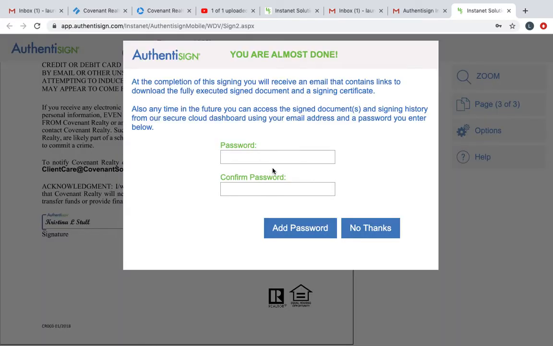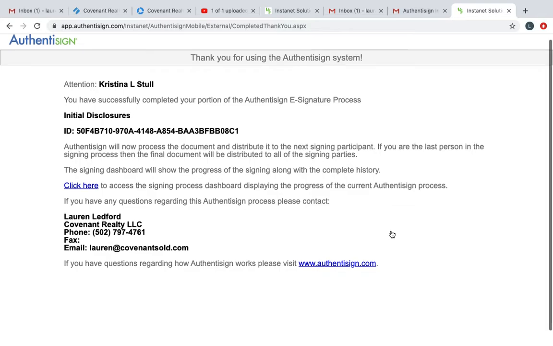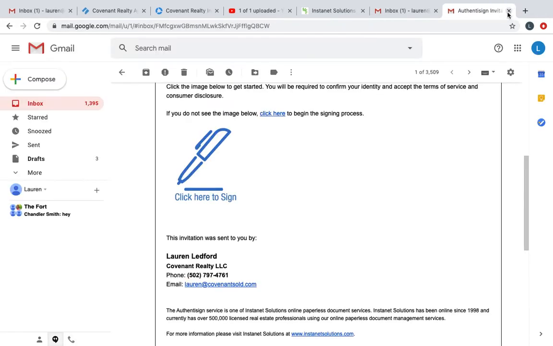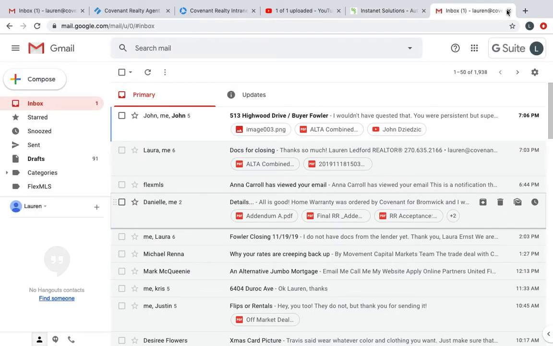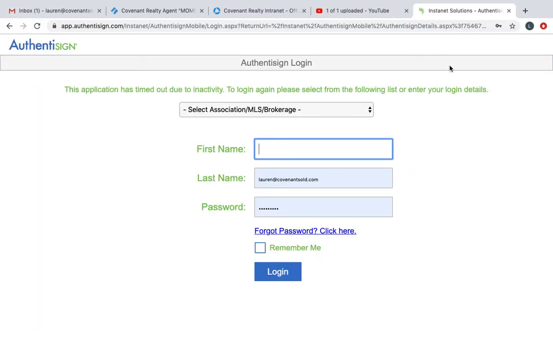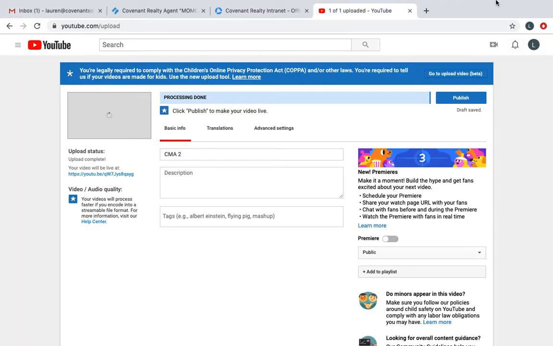I can complete the signing. Right now I don't want to add a password, and that's it. So as the participant, that's what you see. And then from my point of view as the agent, oh, it logged me out. So I'm going to get back in so that you can see the agent's point of view.